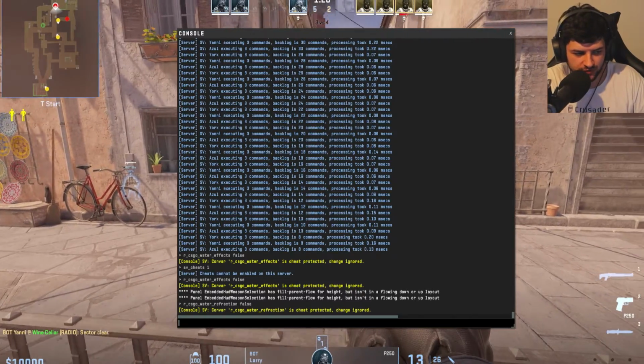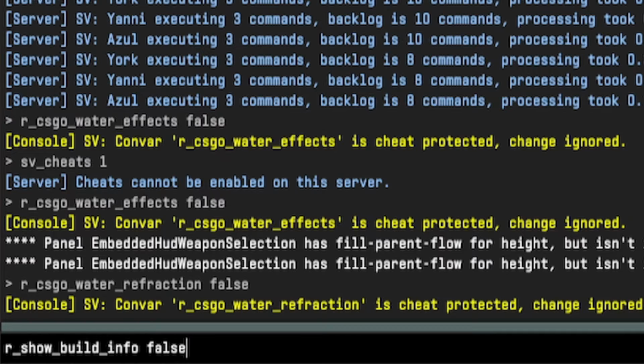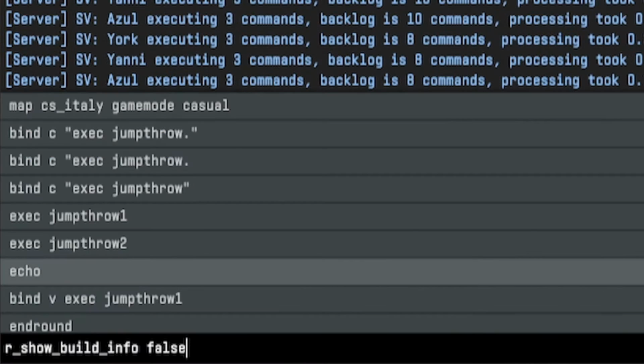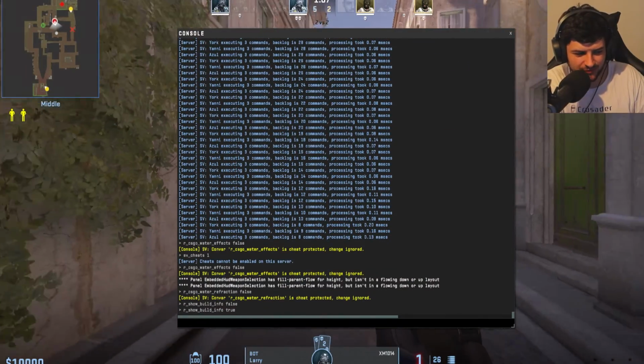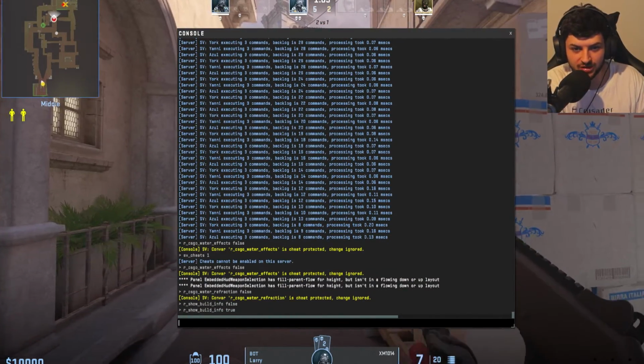This is just generally water refraction, which uses video memory. r_show_build_info false. That's in the bottom left where you see where it says October 04. That just disables that little label. It doesn't really do that much for video performance, but it's just removing stuff on screen. It'd probably only help if you have a really old laptop.